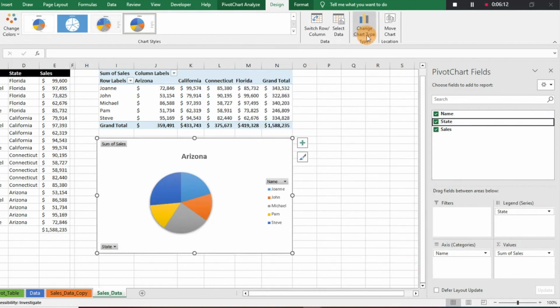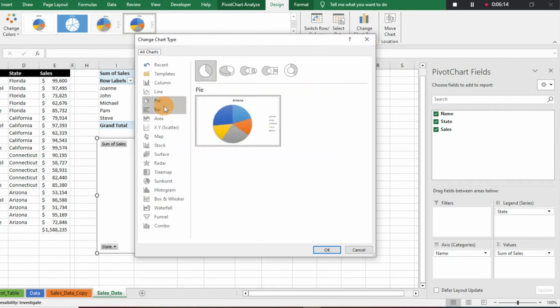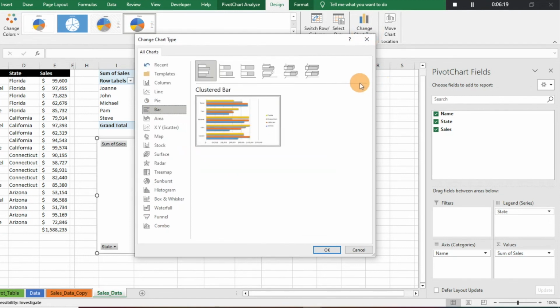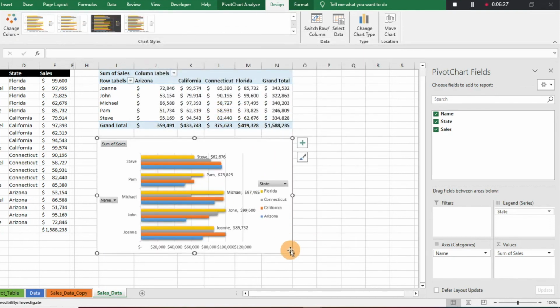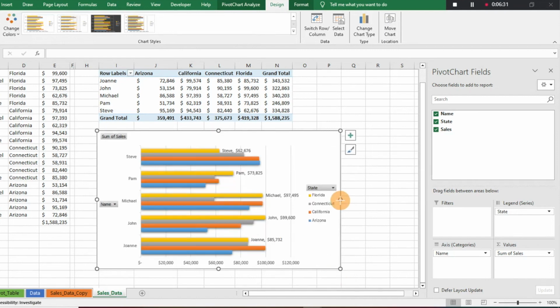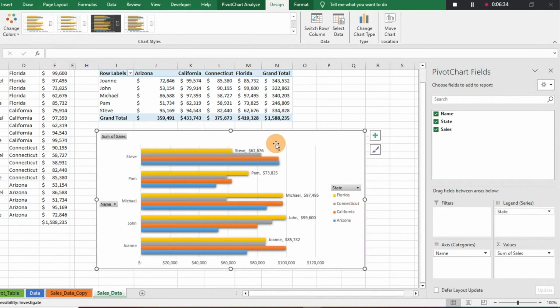But now what we're going to do is click on change chart type. We want to do a bar chart. This is what we're looking for here, a clustered bar chart. So we'll just hit OK there. And it's going to give us that clustered bar chart. We can manually adjust how we want to see it.